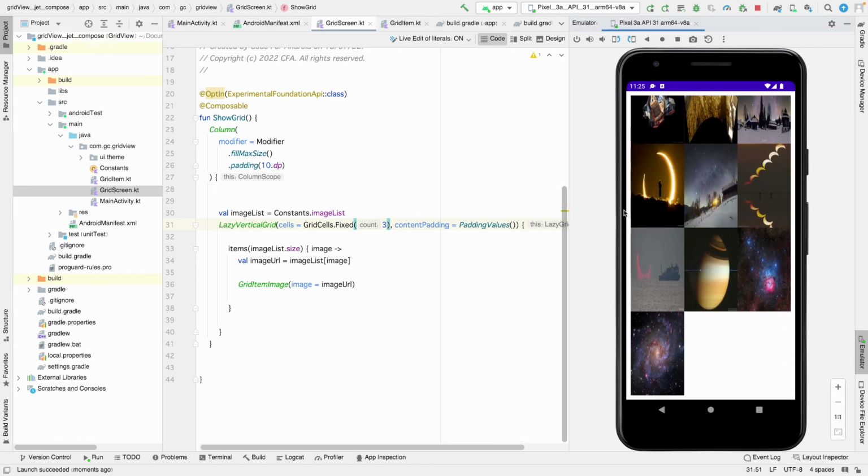So guys, this is all about how you can make a grid in Jetpack Compose. Do let me know if you want me to make videos on any specific topic in Jetpack Compose.